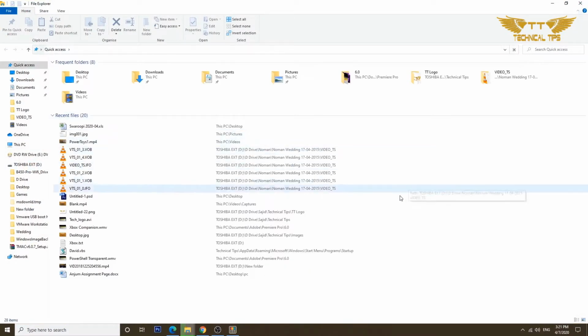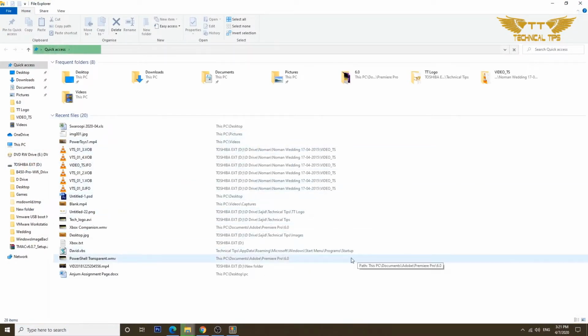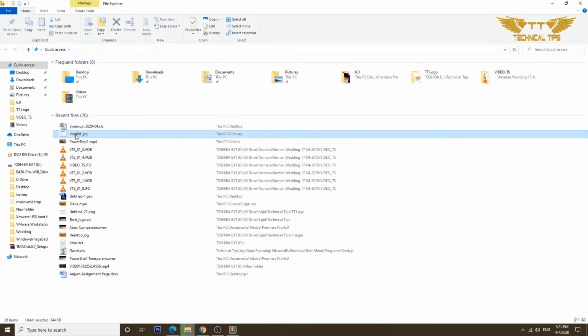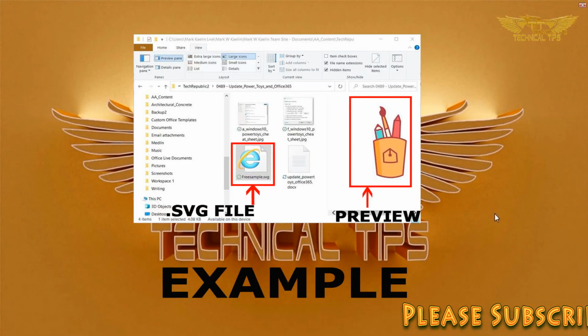So I don't have any .svg or .md file, but I'll show you. Suppose this particular file is .md or .svg. As soon as you select that particular file, it will show you a preview of that particular file at the right hand side in the File Explorer itself. So you'll be able to see what exactly is in that file. So I'll close this.